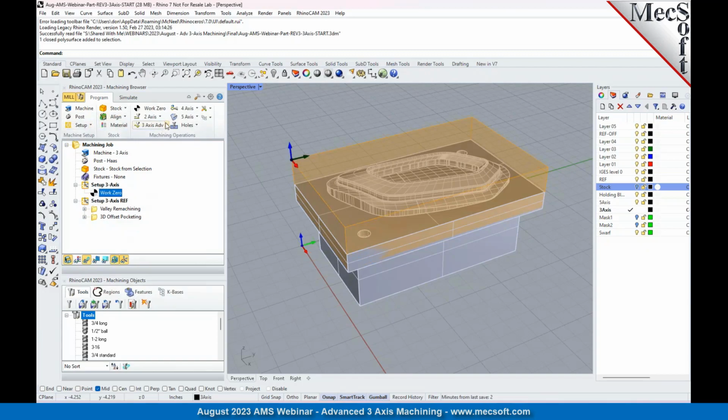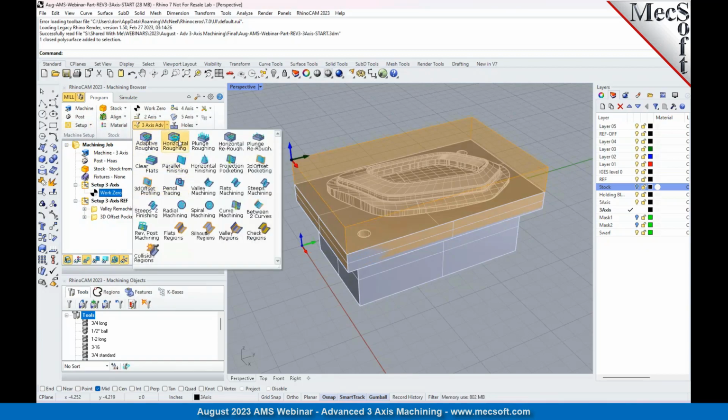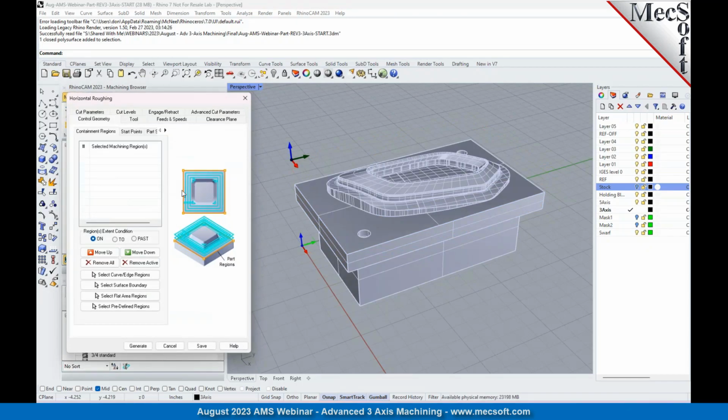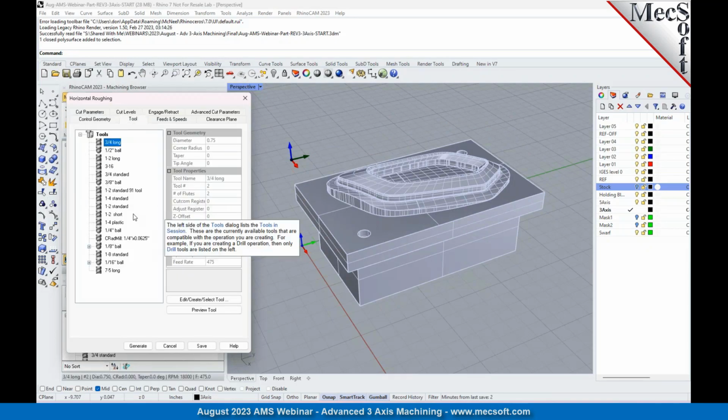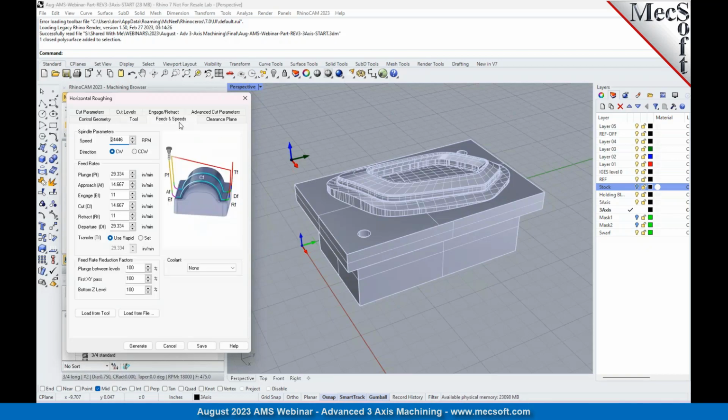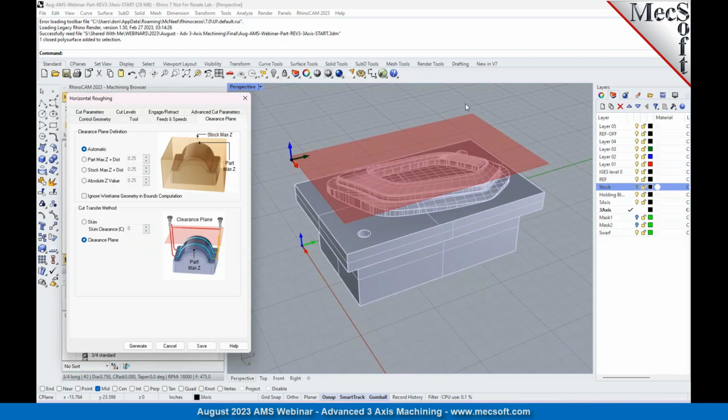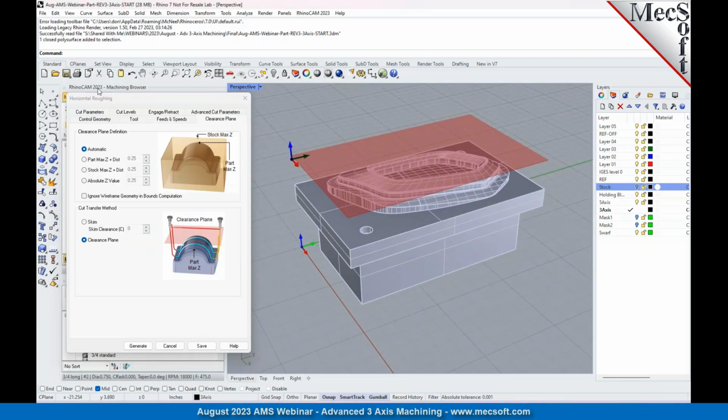Okay, so let's go ahead and do 3 axis horizontal roughing. And in horizontal roughing, you don't have to select anything. It'll automatically calculate the stock to remove based on the stock model and the part model, so we'll leave it at that. And we're going to use our large 3/4 inch end mill. Feeds and speeds, we won't mess with these. And clearance plane is set to automatic.